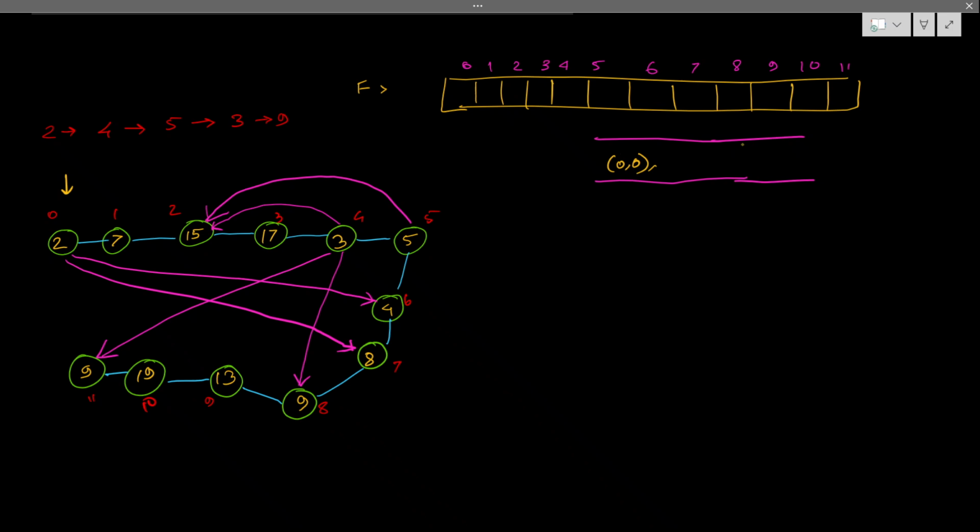From 0 0, where can I go? I can go to 7, so I will add 7. I have visited 0, so I mark it in the visited array. Initially everything is false, that's why it is empty. So I have put 0 0 in the queue and marked it as visited. From 0, where can I go? I can directly go to 7.